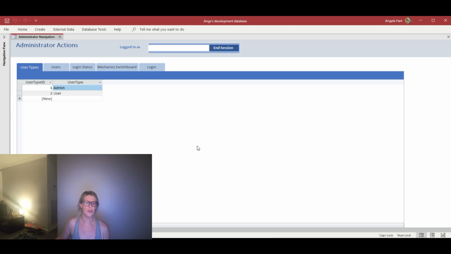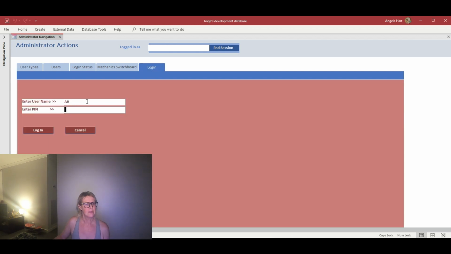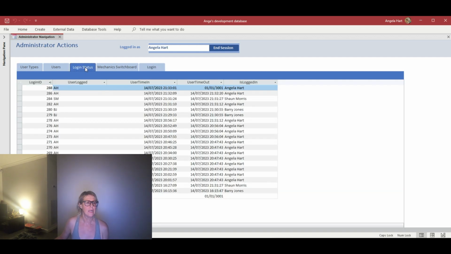Just as a quick recap, I'll talk you through what it's doing and when. So if I log in on the normal login screen, it does a bit of validation. When I press this button, it does a bit of validation, but it will also write the username that's here and a date and timestamp into the logins table. So we'll log that in. We'll look in the login, what I'm calling login status, but it's named logins. And you can see AH logged in at that time and date. And the logout time is set to 3001 because I haven't logged out yet. If I log out, it will change that to a date and timestamp of now, but I shan't do it. So that's all that's doing.